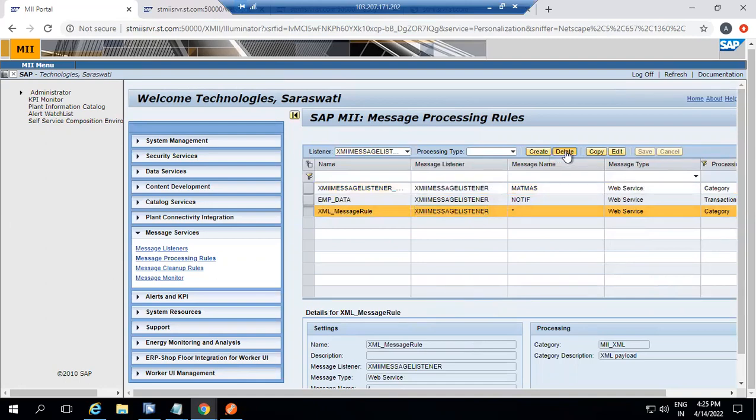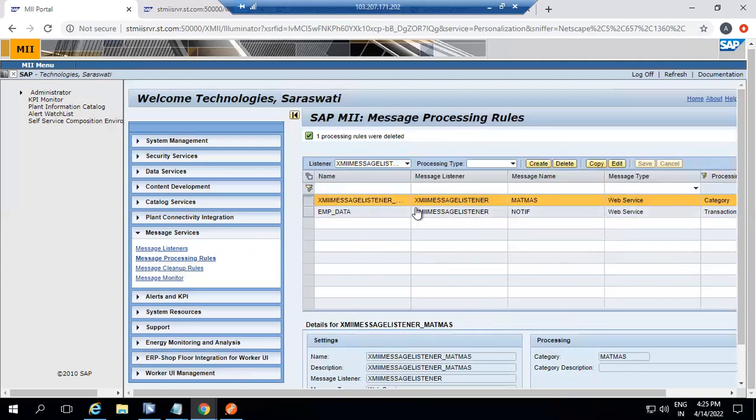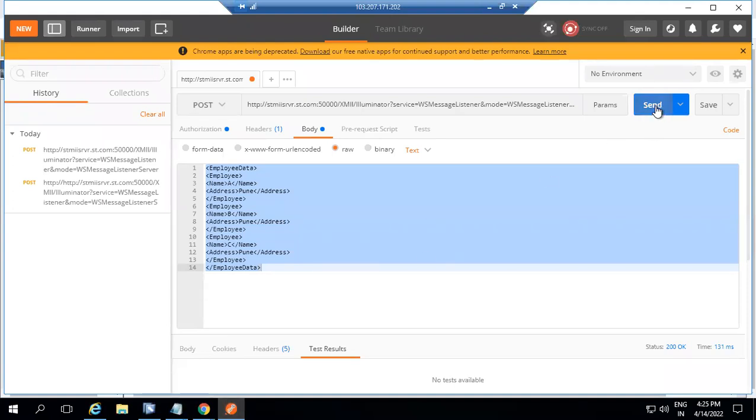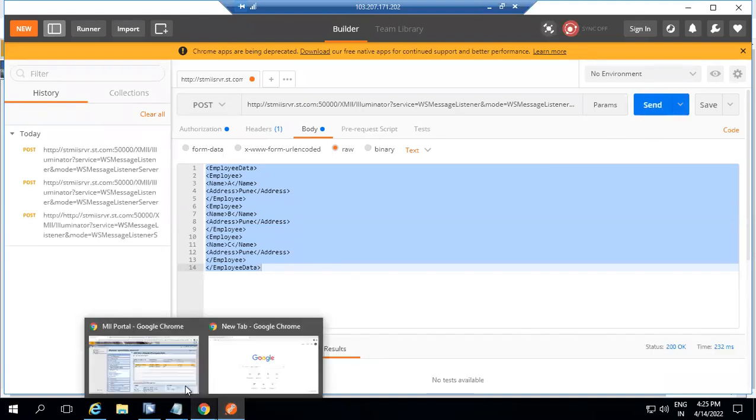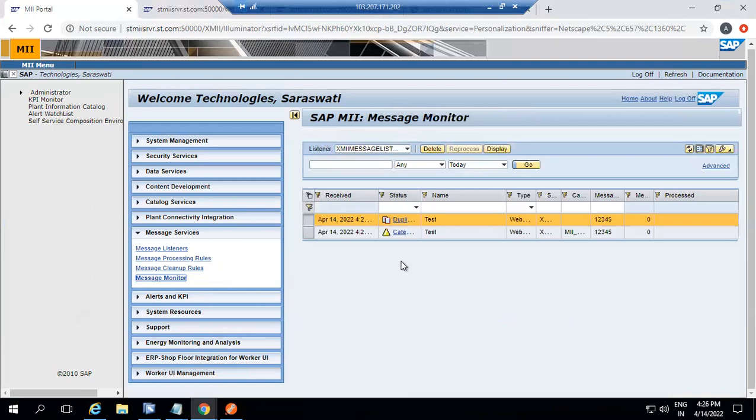Let me delete this processing rule. I have deleted this processing rule, and again I am going to Postman and sending the same message. Send. Now I'm coming back to MII and clicking on message monitor. So now you can see there is a duplicate message. Why? The reason is that the EUID I have sent here already exists in the previous message. So it is showing a duplicate message.